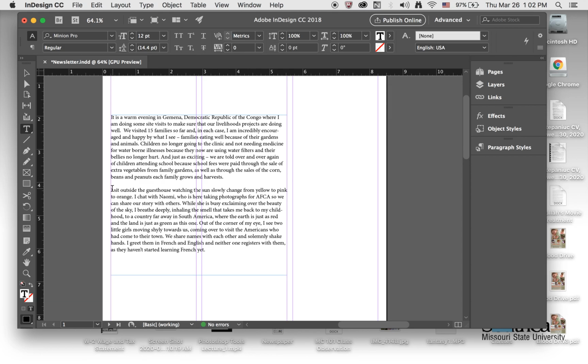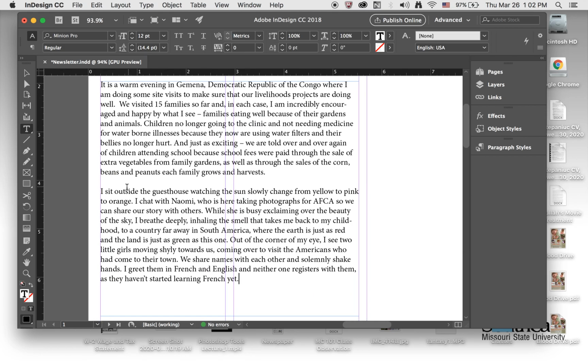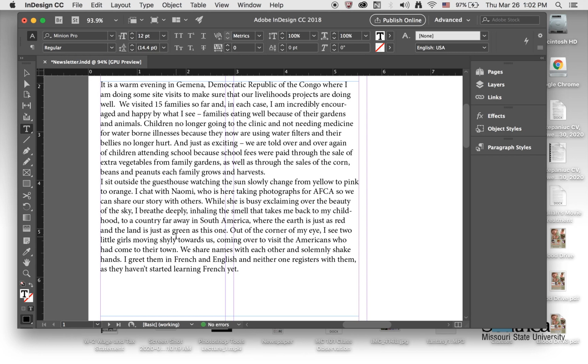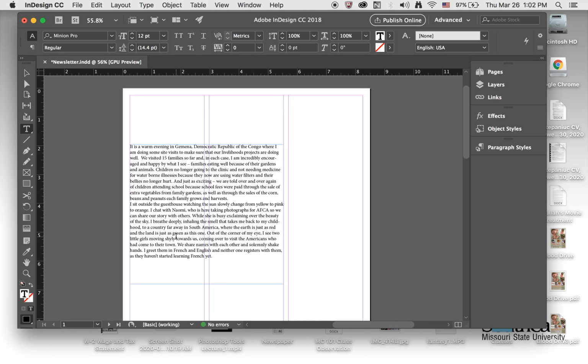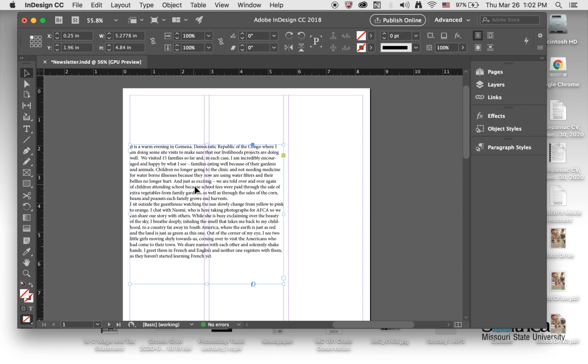After I pasted the text, you see I have a white space right here. So I'm going to hit delete, and there it goes. Now I have my text without any white spaces. Let me click on my selection tool, click on my type box, and minimize this box because it was too large. So that's what the type tool does.